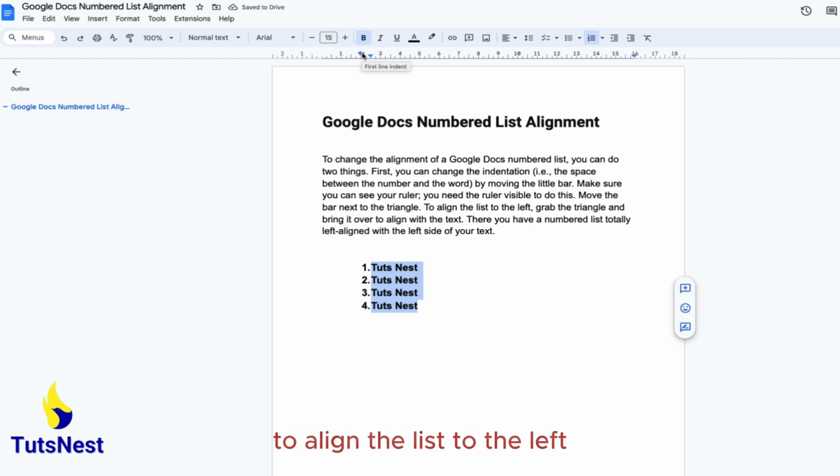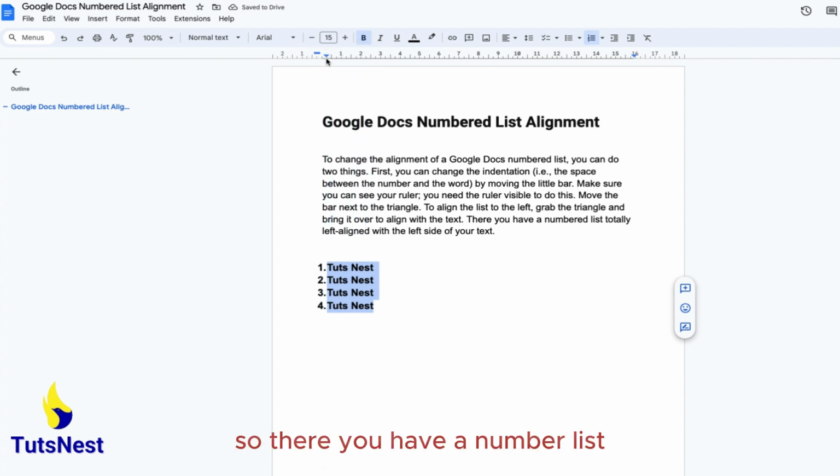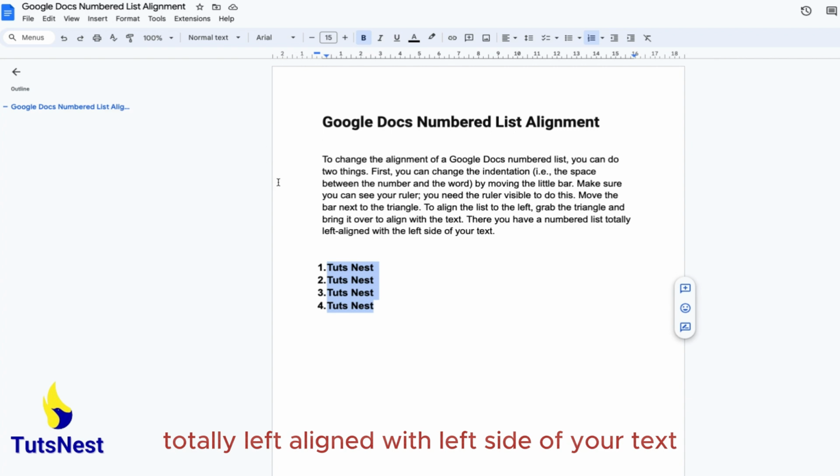To align the list to the left, grab the triangle and bring it over to align with the text. So there you have a number list totally left aligned with the left side of your text.